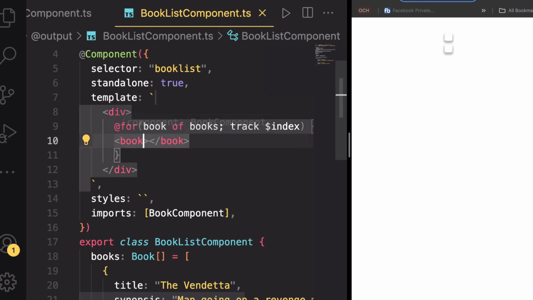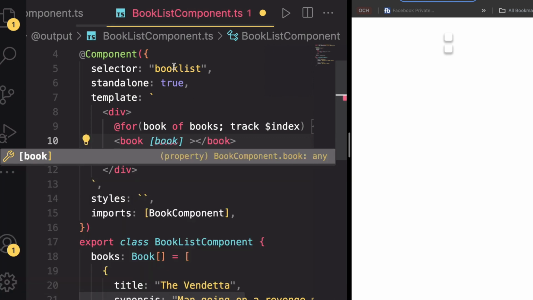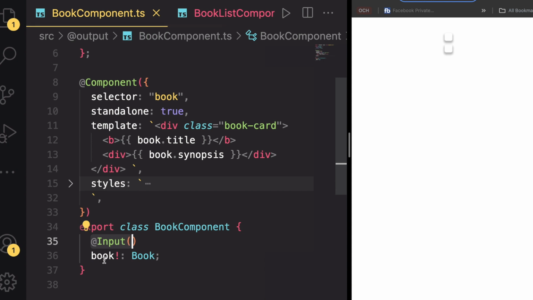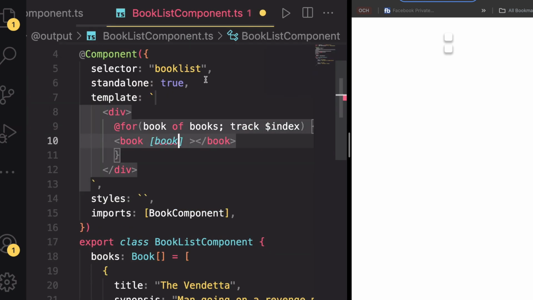So what we are going to do is come here, add a space here. Now start with square brackets. Inside these square brackets, we type in the name of the class field we marked with the @Input property, which is book. We'll mark it here, then add the equal sign.